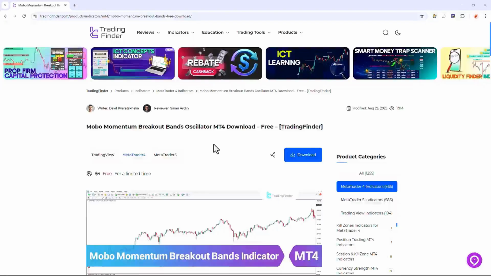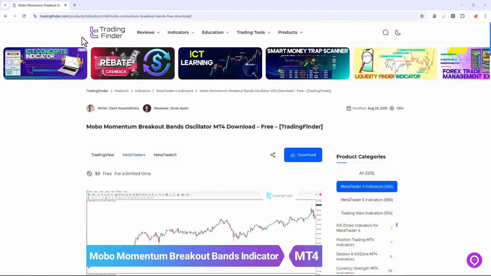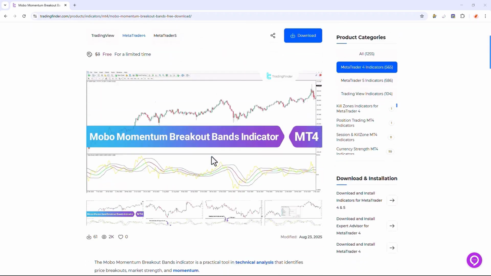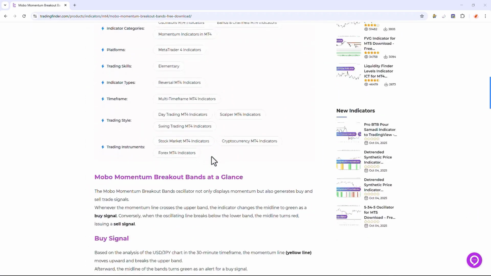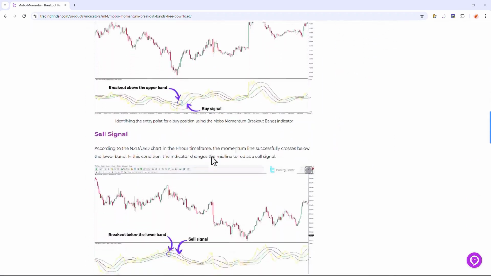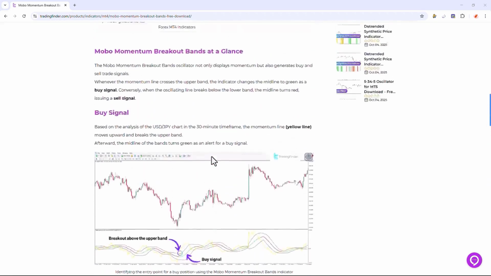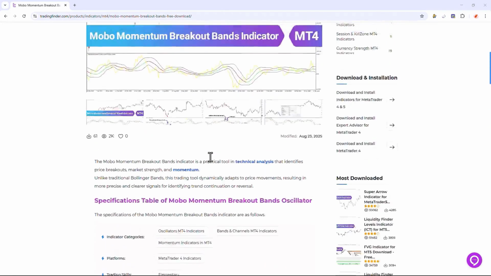This is the Breakout Band Oscillator, which has been specifically introduced on the TradingFinder site for various trading platforms. Traders can easily download the indicator file for both MetaTrader 4 and MetaTrader 5 from this section. And to learn how this indicator works and understand its full functionality, they can study this page from the Navigator section.